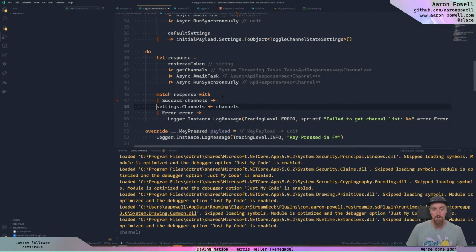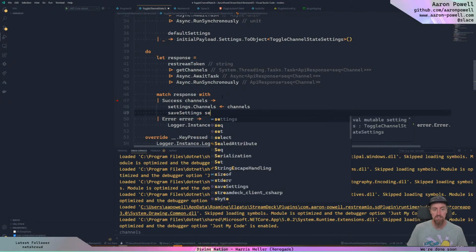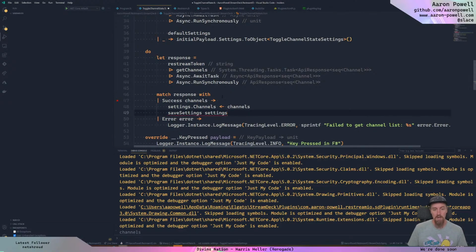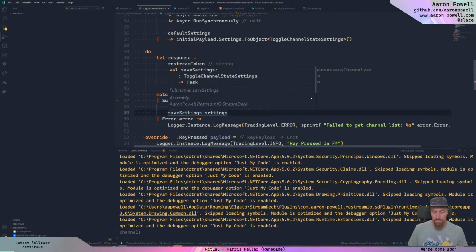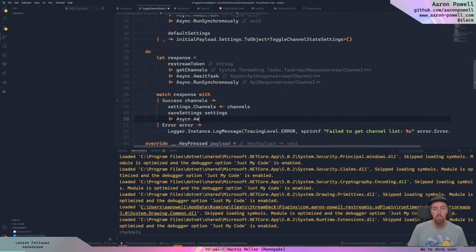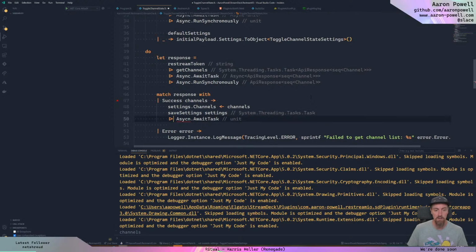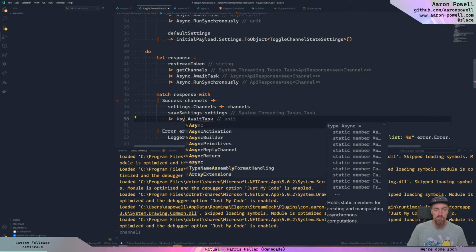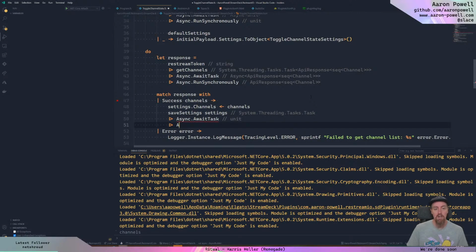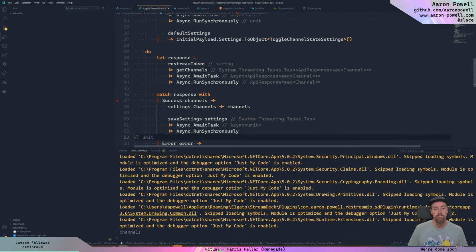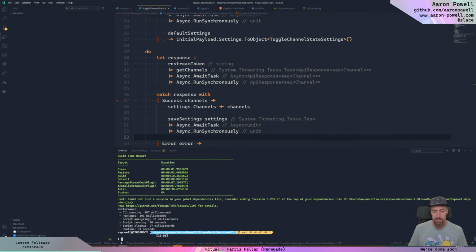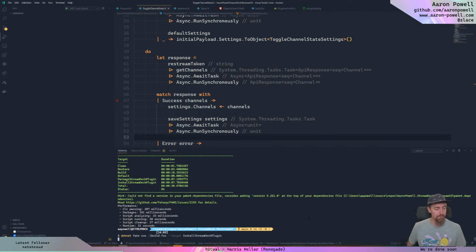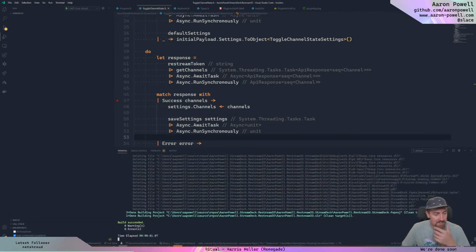So let's do that, and then we're going to go save settings. And then wait, that one is an async, isn't it? Yeah, and that will be async await task and async dot await task and async run sync. Ta-da, okay. Term 1, and let's quit. Let's run it again. See if we can start.